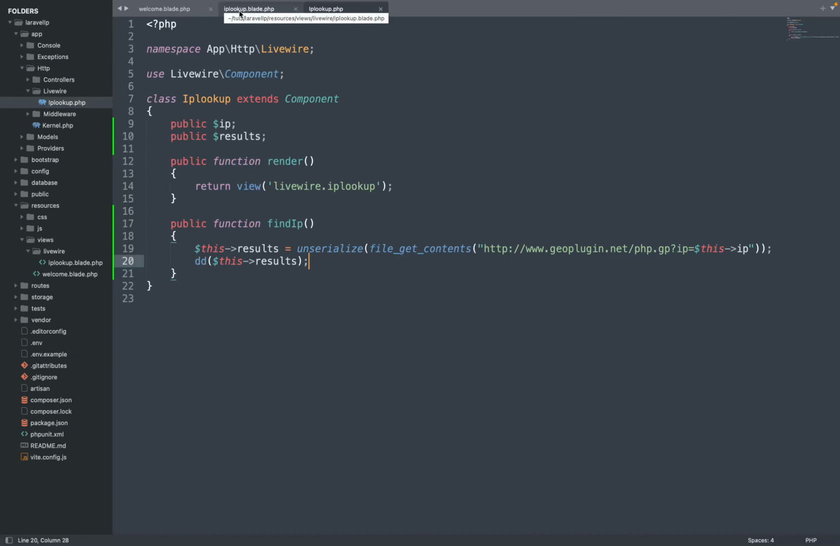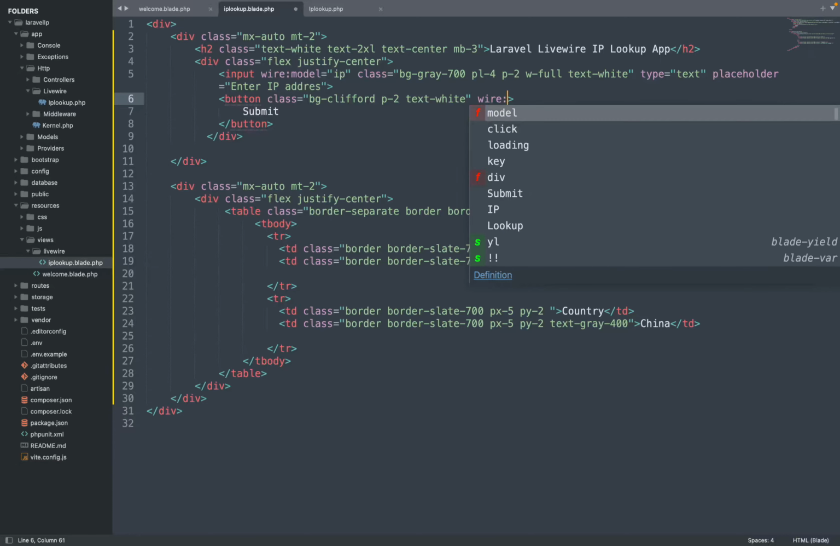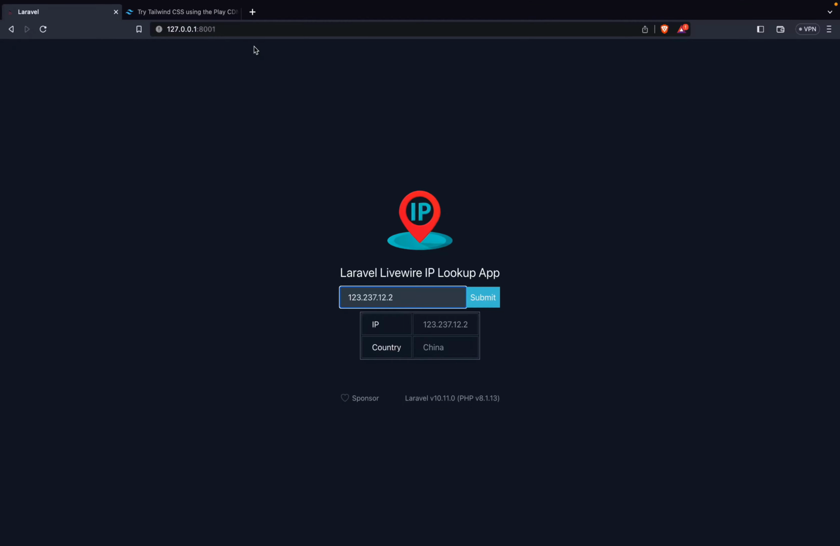So let's go back to our blade file and apply the wire:click event here. Livewire. So we now call the method that we created on our component, which is findIP. When the user clicks on this submit button, it's going to call the method that we created inside our Livewire component. So let me quickly go back to the browser and let's test this out.